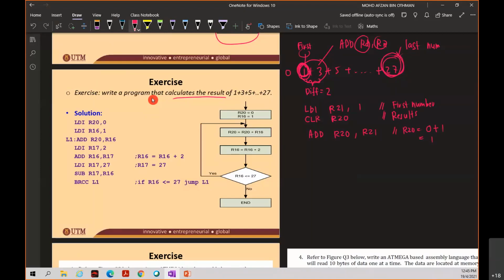And then after that, I'm going to change R21 so that the next number in R21 is 3. Okay, so how to do that? By incrementing, how many times? 2 times. You're going to increment R21. So the next number that you're going to add here is no longer 1, which is 3. So you increment R21. So what happened to R21? R21 now becomes 3.